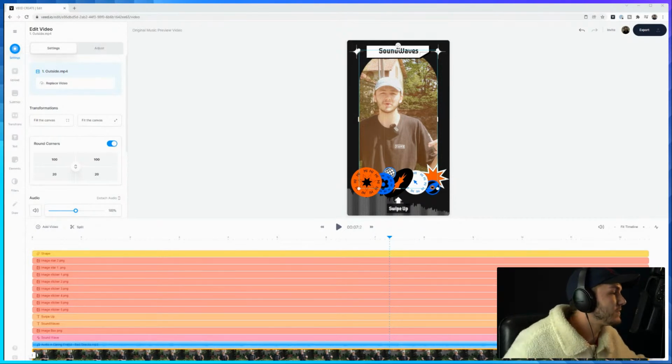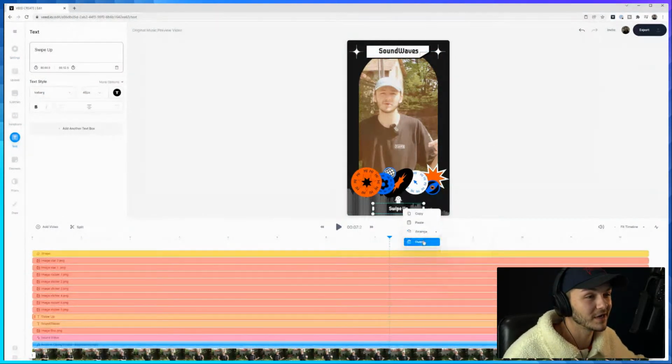Instagram got rid of the swipe up feature in favor of the link sticker. Oh my gosh, I should know that. I didn't know that. Okay, that is good to know. Well, all right, let's right click and delete this.